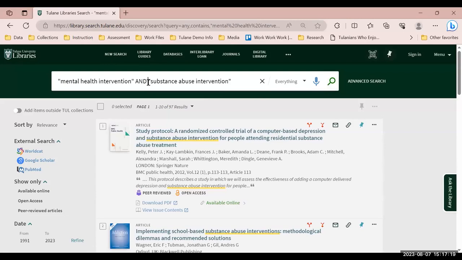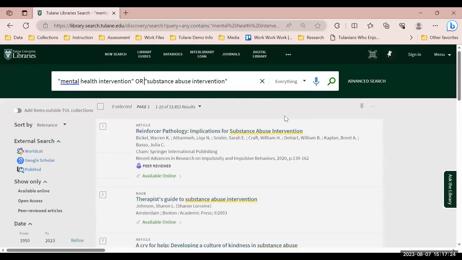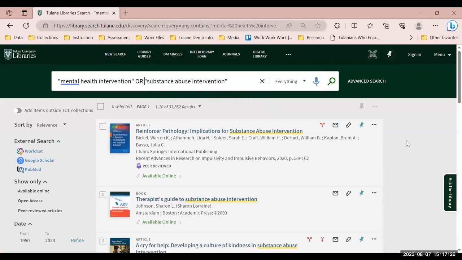versus using OR, as we'll do again. You're getting more because you're telling the system you either want to see the phrase mental health intervention or the phrase substance abuse intervention or some combination of these two phrases. So again, OR is going to expand your search, whereas AND is going to limit your search.